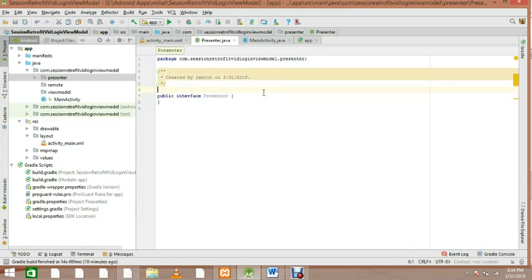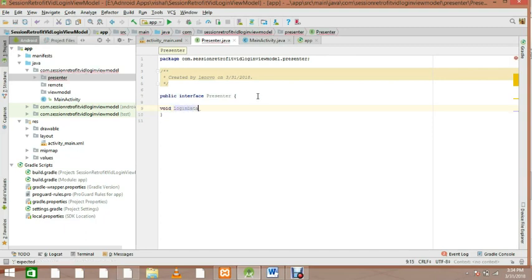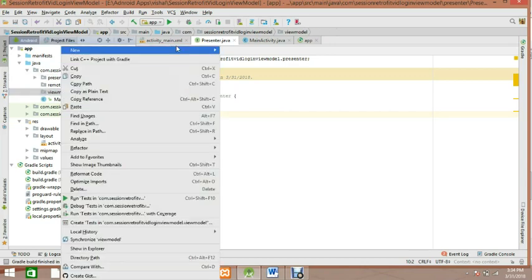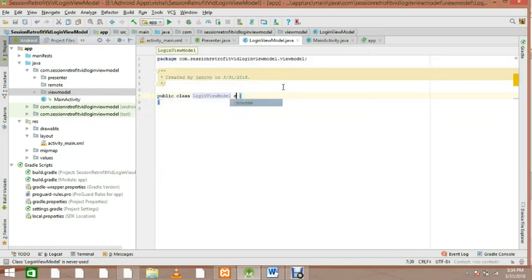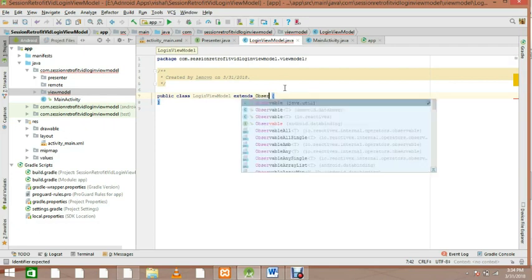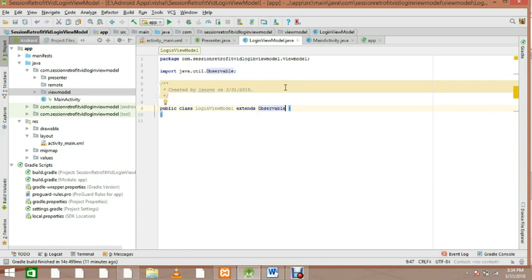In this presenter I have to make a method, that is loginData. Now in the view model we have to create a view model class, LoginViewModel. First we implement the basic structure, then we go for the description and implementation in it. Make it Observable, and for Observable you have to import java.util.Observable.